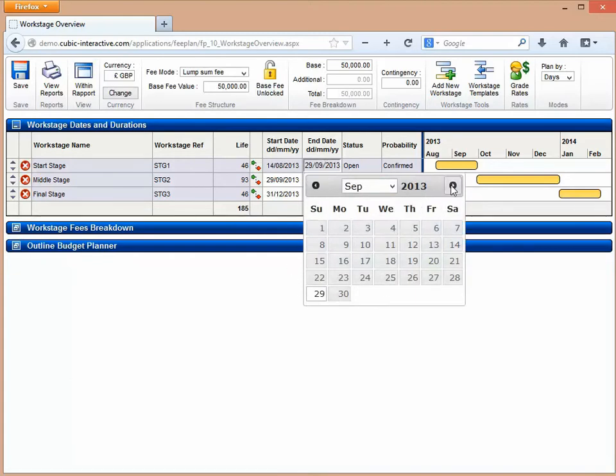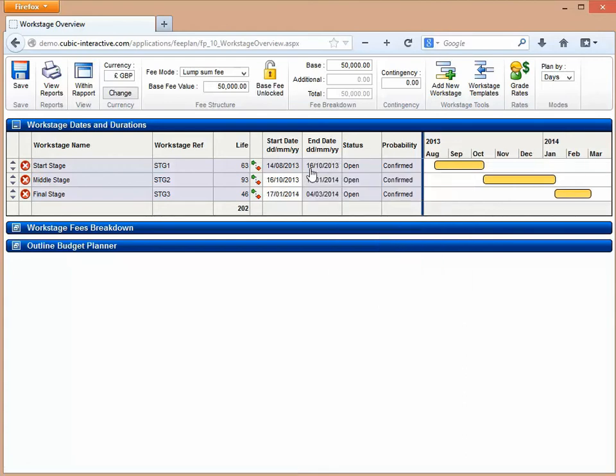So if I jump to say October 2013, change it to 16th, that date will then change. And you'll notice on the right hand side our Gantt chart here will also change based on that information. We've replaced the previous padlock icon with this new green and red arrow icon, which indicates whether the work stages are locked together as they are at the moment or unlocked.